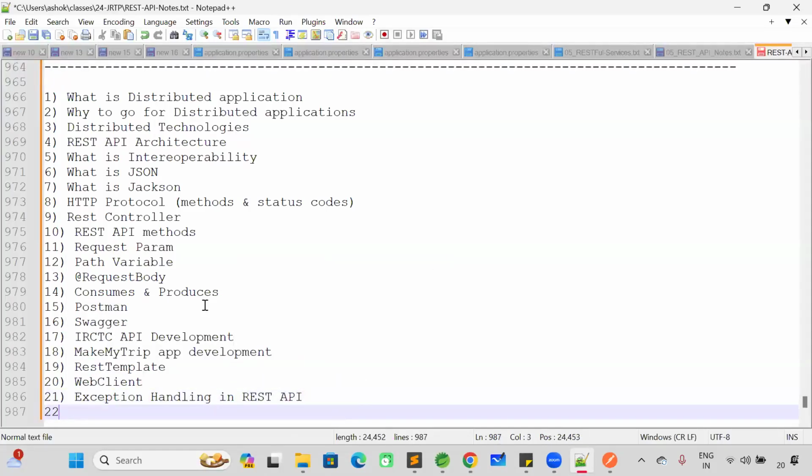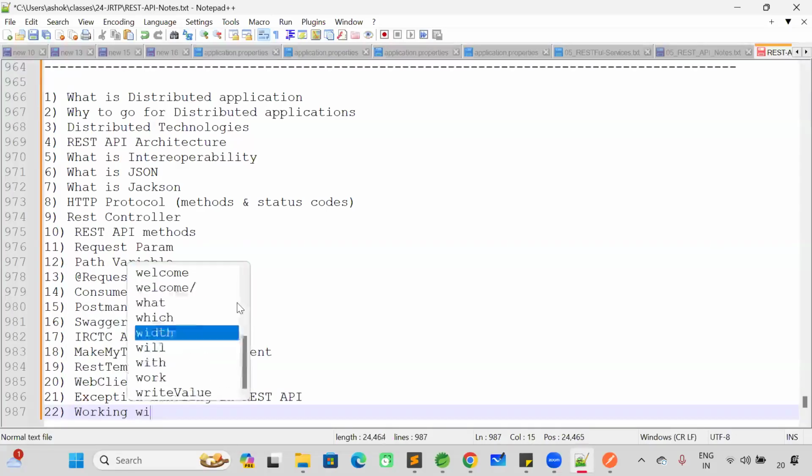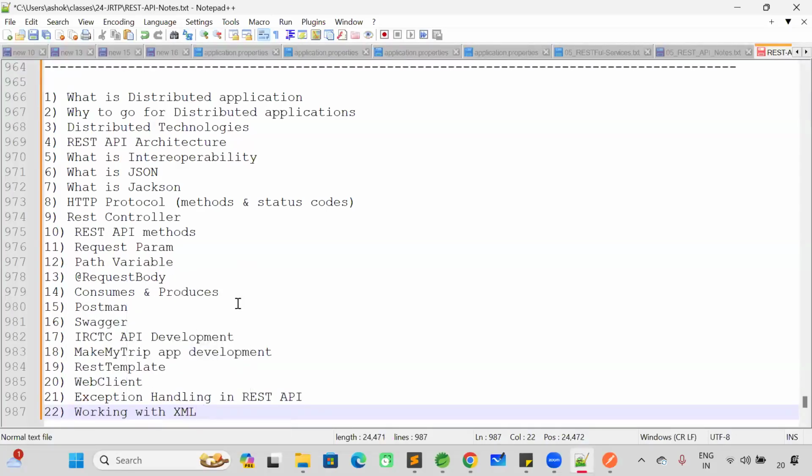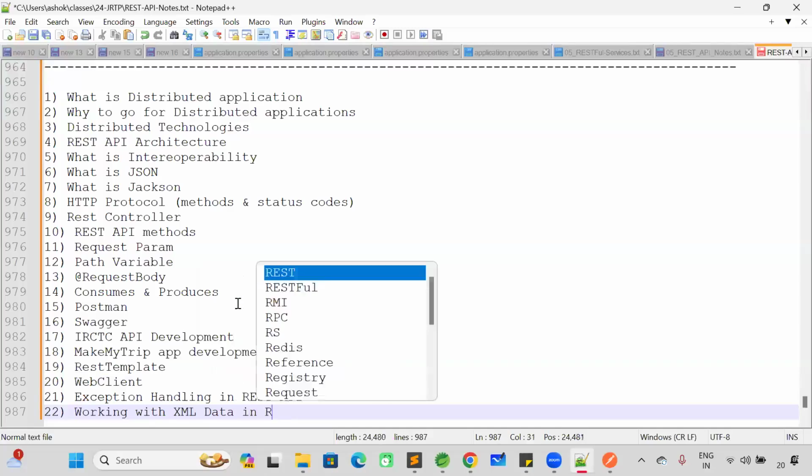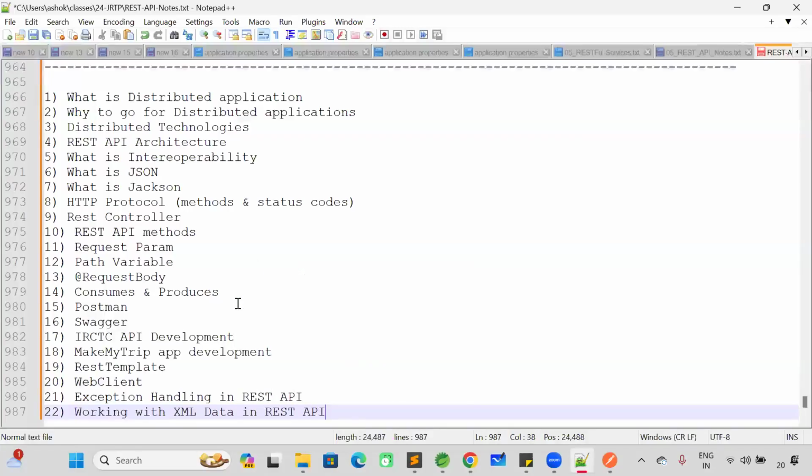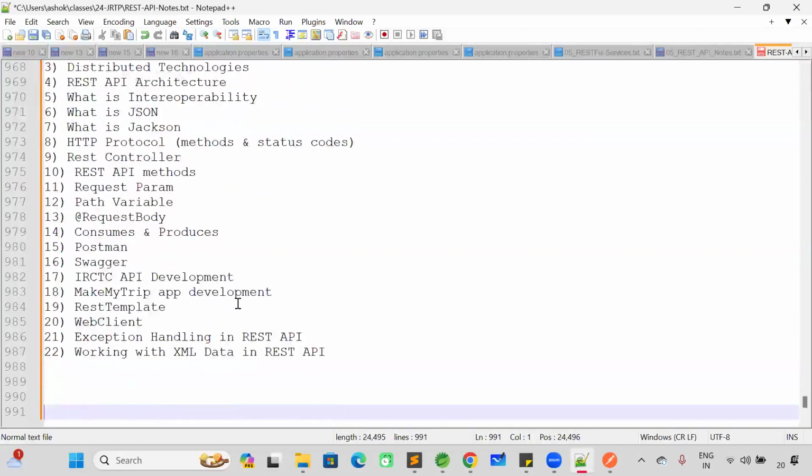Exception handling in the REST API. Then today we understood working with XML data in REST API. By default, XML data is not supported in the REST API. We need to add one dependency. Then we can consume XML and we can produce XML.